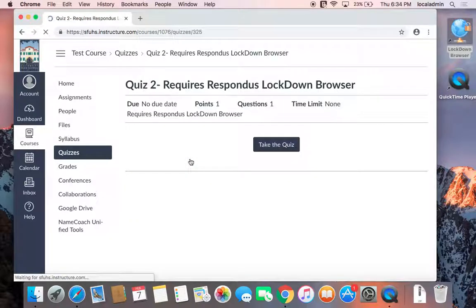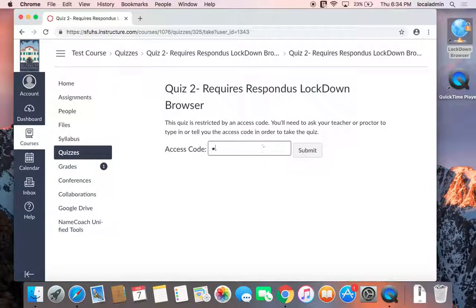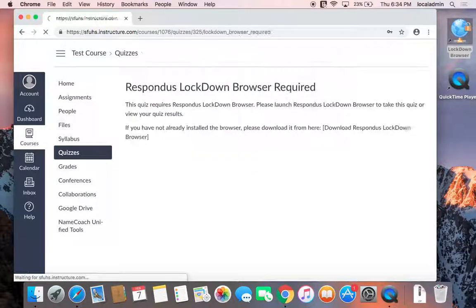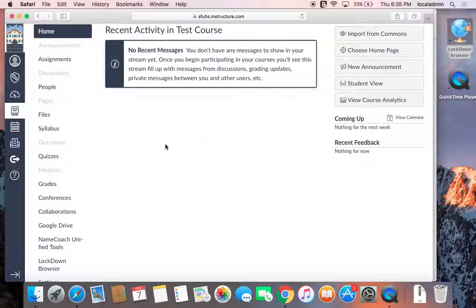So to see what that looks like here, if they went to Quizzes and tried to take this quiz here without using LockDown browser, they're going to put the correct password in, but it's just going to give them a message saying this quiz requires Respondus LockDown browser, so they can only access the quiz through that browser. Okay, so now let's look at this from the teacher side.